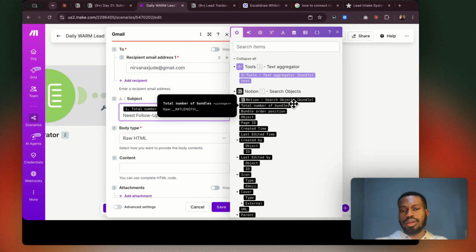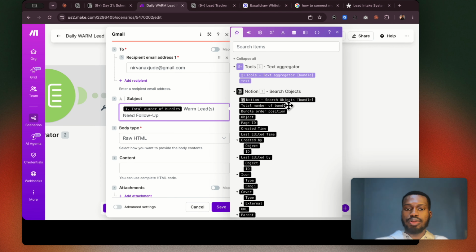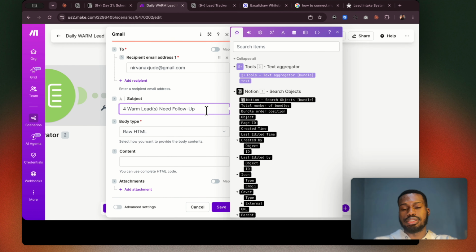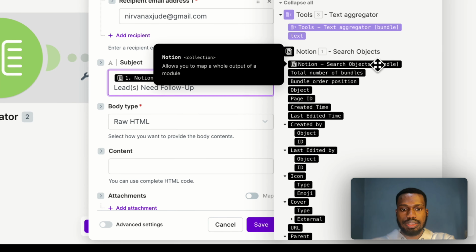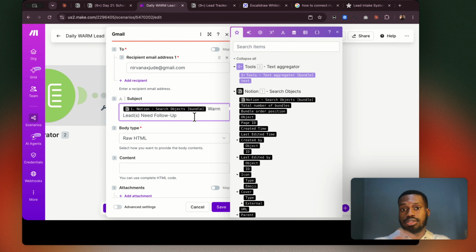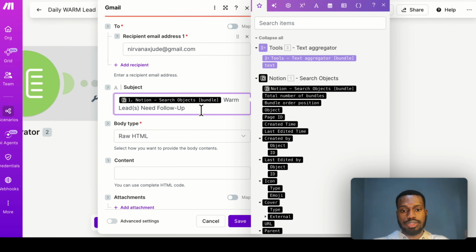So this time around, we are going to map this in so that it gives us the same thing as in our email. It's going to show 4 warm leads need follow-up. It's as simple as that. That's what it's going to show. But this time around, let's just make it like this. It's going to show us 3 warm leads need follow-up, or rather, we're only going to be getting 3. And it's follow-up, and it's going to show the date format.